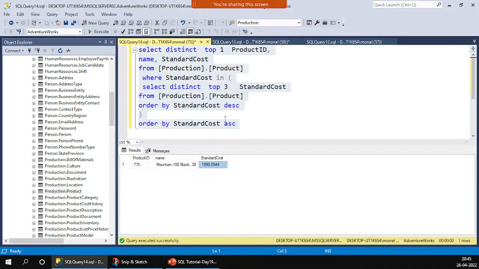Likewise, if you want the fourth, you can put four here and execute. If you want the fourth from the lowest side, just put ascending here and descending here. So you'll get the fourth from the lower end, that is this cost. So by using a subquery, we can get the second highest salary, third highest, fourth, fifth, sixth, seventh, eighth, ninth salary likewise.